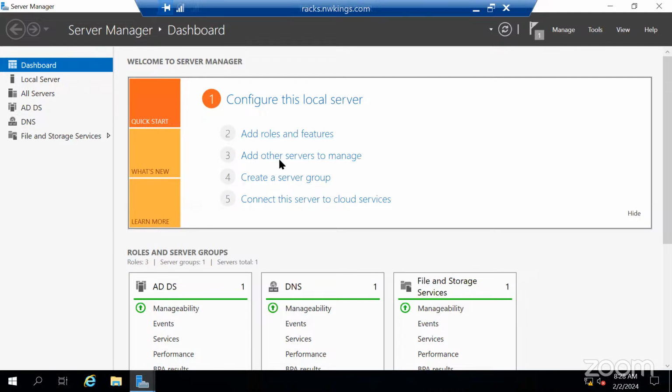Right, you can add other servers also. Let's say you have 10 servers in the environment. All right, so how are you going to manage them? You are going to log in individually onto each and every server.